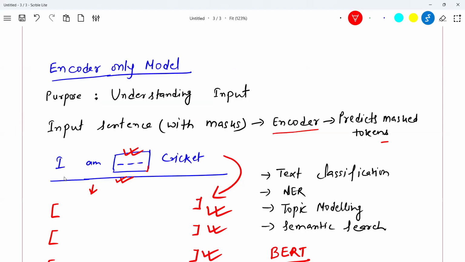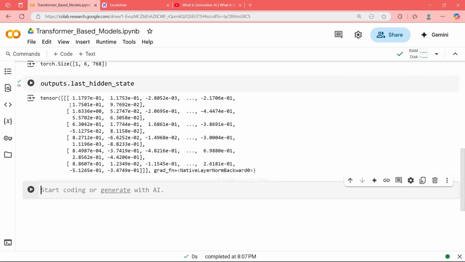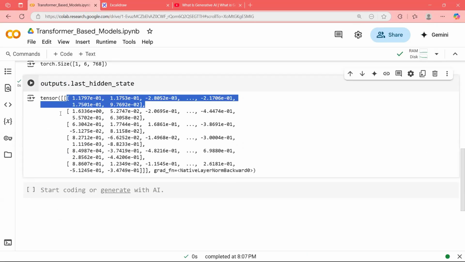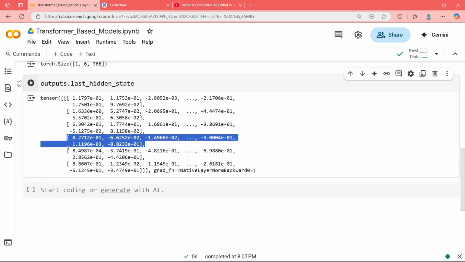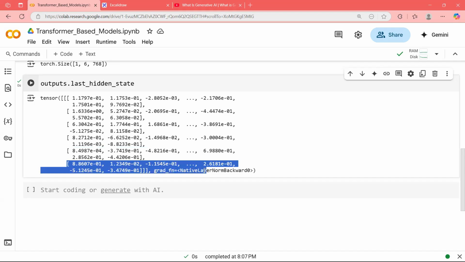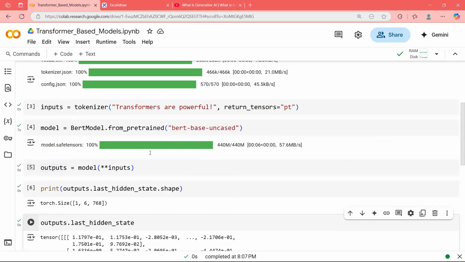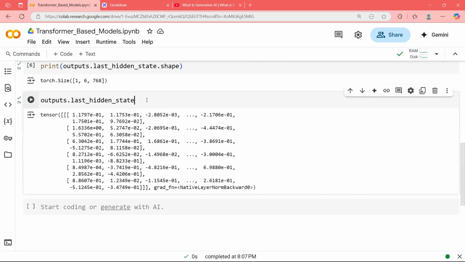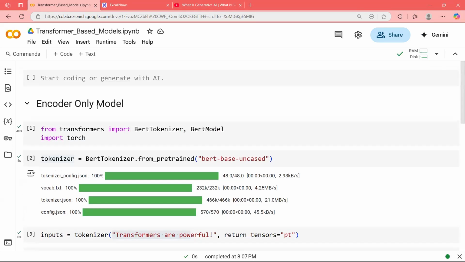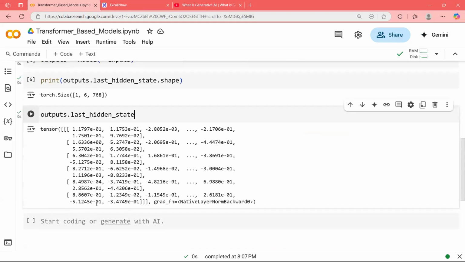So if I have to print that, you will see that it is giving me embedding for six tokens. See here. This is the embedding for first one, second one, third one, fourth one, fifth one, and sixth one. So what you are getting? You are getting context aware embedding of your input sentence. Now you take this, you use in any language model, any kind of topic modeling, any kind of named entity recognition, any kind of semantic search, whatever you want to do. That is your encoder only model.